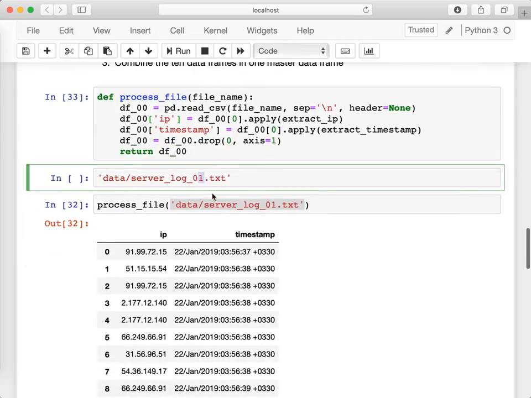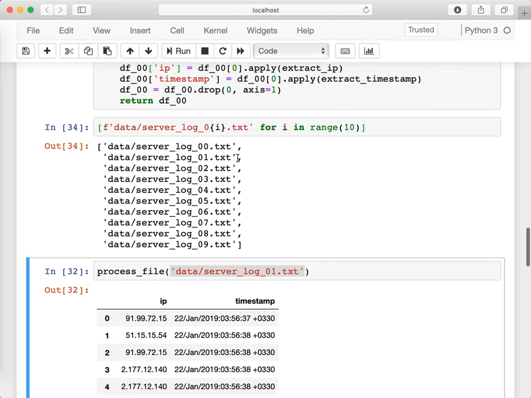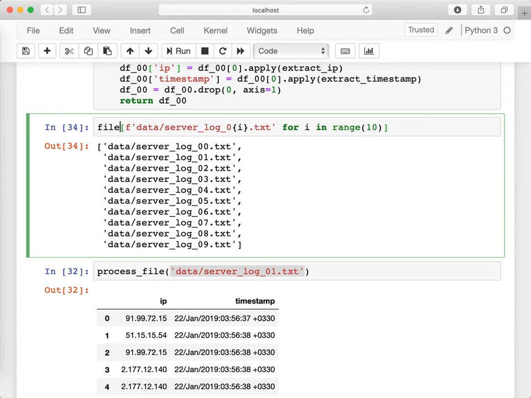So basically I'm going to vary this one, and I'm going to make it a parameter i. Obviously this is now a formatted string. And what I'm going to do here, I'm going to generate this for i in range 10, which basically means I will go from 0 to 9. And you can see here, we've got the names of the files here. So let's call these file names here.